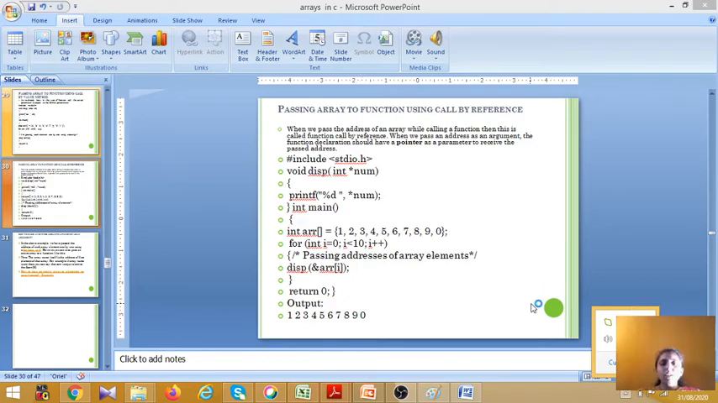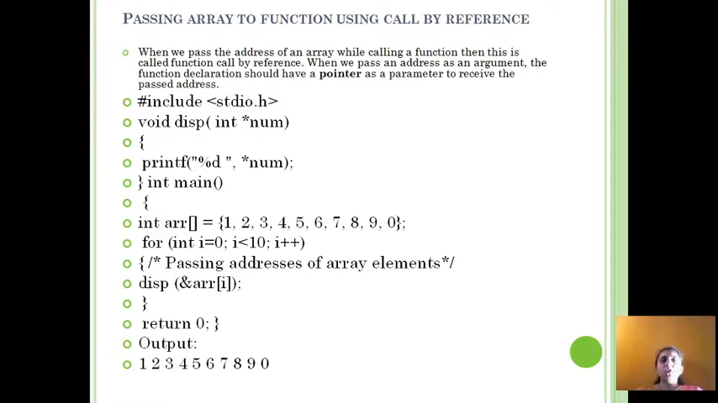Hello student. Now in this video we will see passing an array to a function using call by reference. In the previous video we saw passing an array to a function using the call by value method. Now we will see call by reference. When we pass the address of an array while calling a function, then the function is called by reference. So here we are passing arguments by the concept called call by reference.